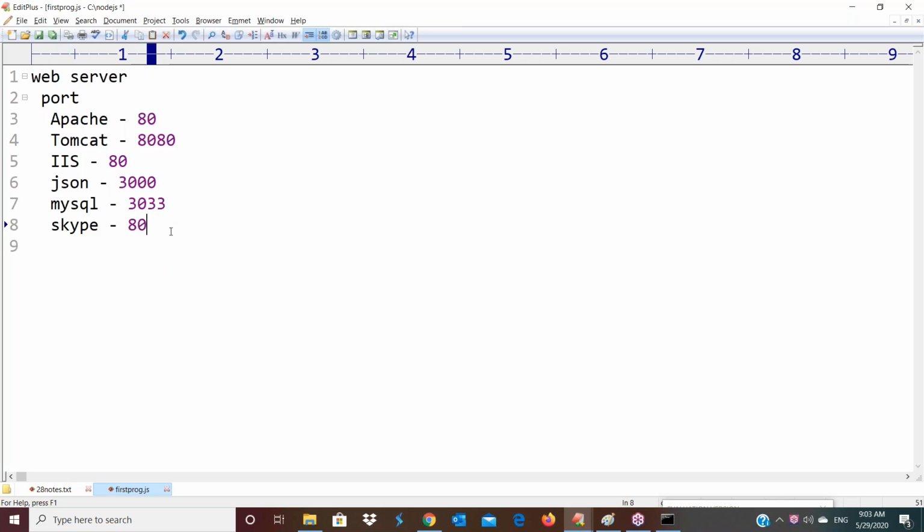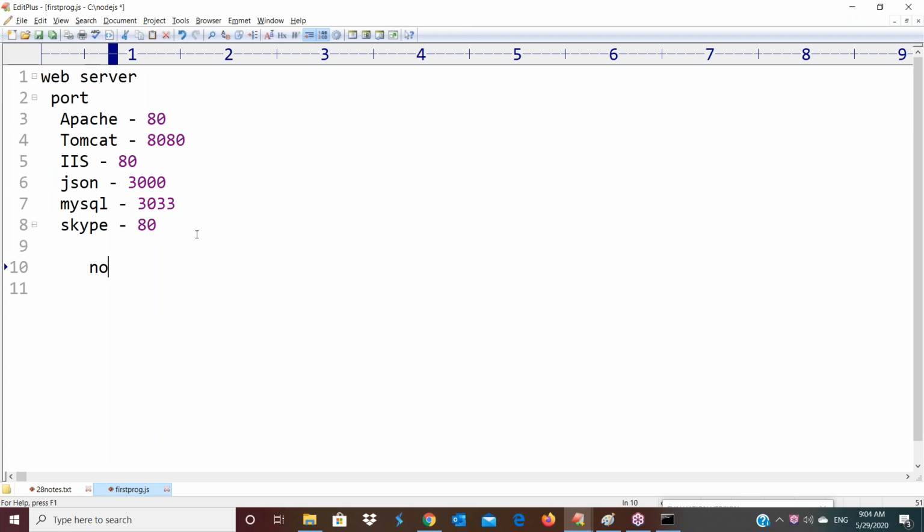Initially around 100 ports, 0 to 100, are occupied by operating-system-related software, so the remaining ports are free for us. Now by default, what is the port number of Apache server? 80. What is the port number of Tomcat? 8080. Then what about Node server? What is the port number of Node server? That is the main question here.